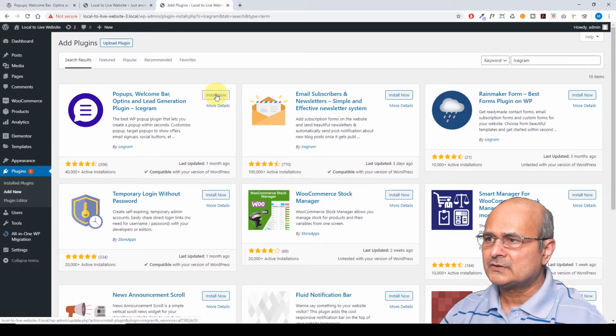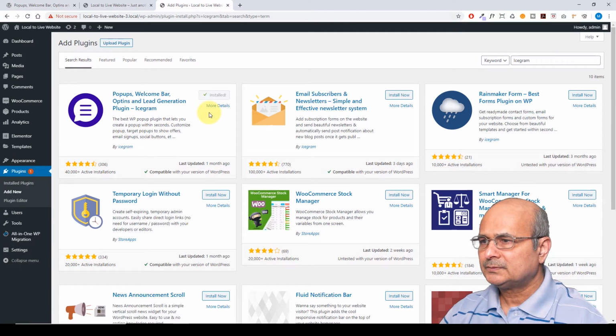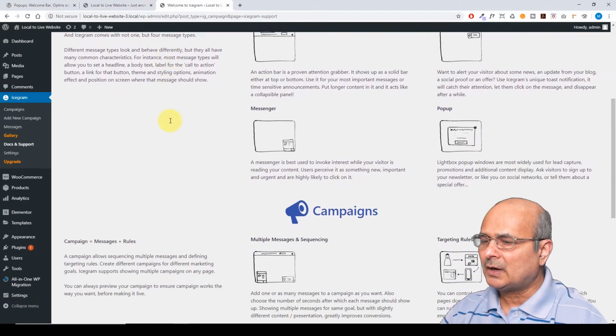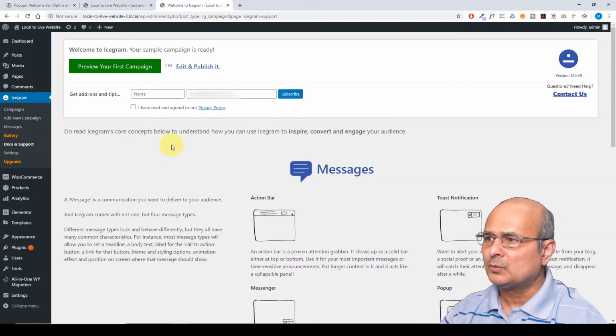If you just click on install now, and as soon as the installation finishes, just click the activate button as well. Okay, so the plugin has been activated now. If you just look at the welcome page here, it is giving you some information on how this plugin is going to behave. But I'll just give you a brief tour.